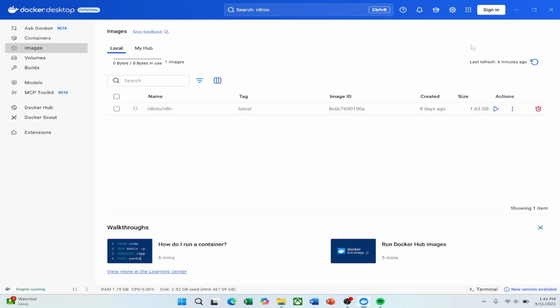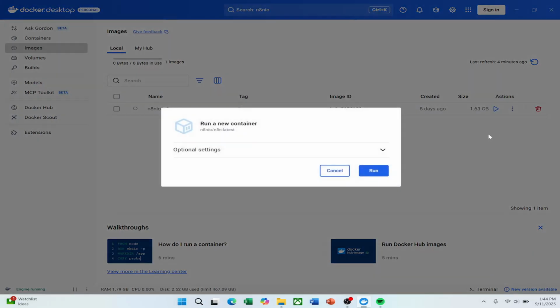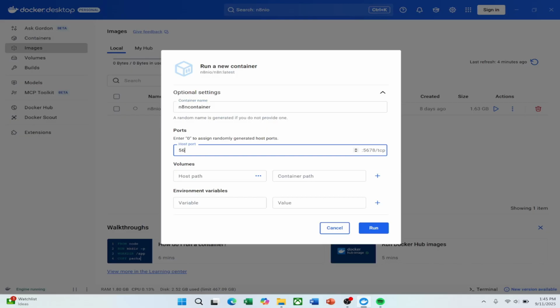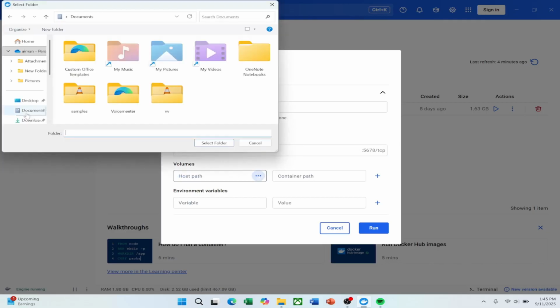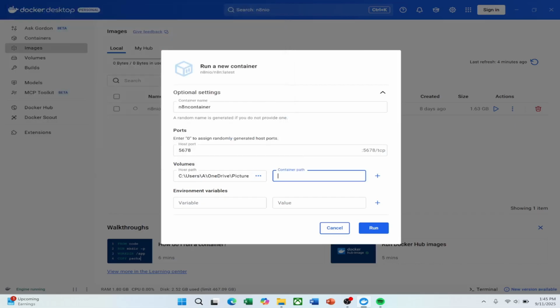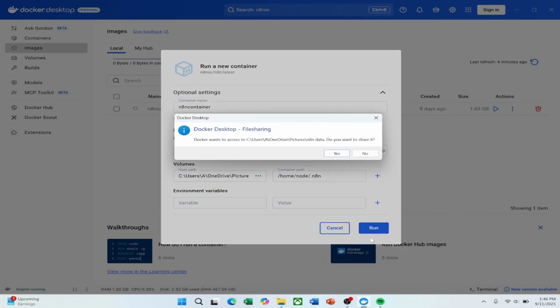Click Run to create a container. In the optional settings, name the container something like N8n container. Set the port number to 5678. Under Volumes, select the folder you created earlier and enter it as the container path. Enter /home/node/.n8n for the container path. Leave the environment variables blank and click Run. If a Windows security pop-up appears, simply click Allow.